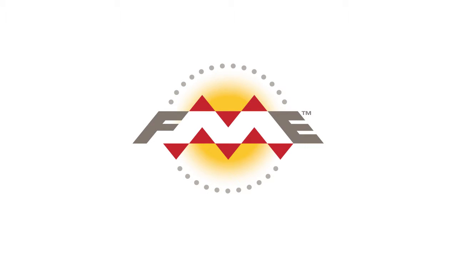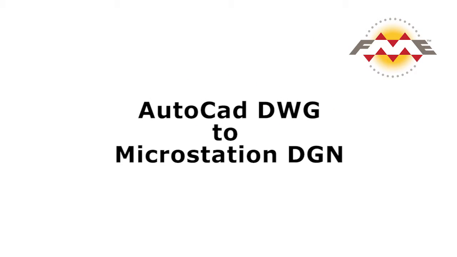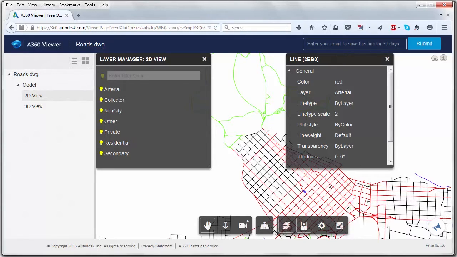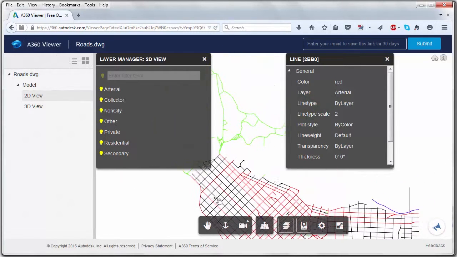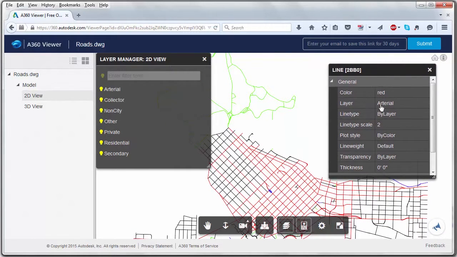In this tutorial, I will show you how to convert an AutoCAD DWG file to Microstation DGN format. Here's what the source DWG looks like, as viewed on the Autodesk Web Viewing tool. As you can see, it is a data set of roads divided into a different layer for each road type, each of which has a different symbology.